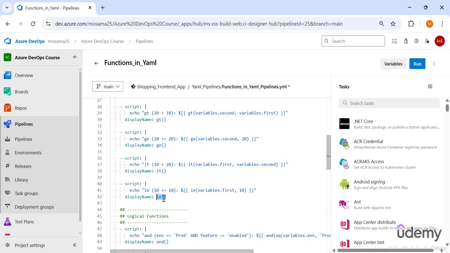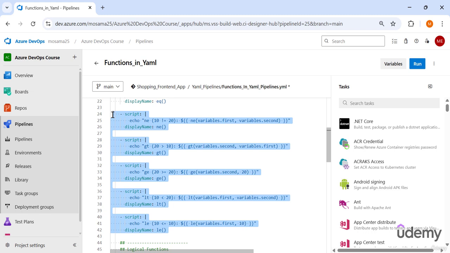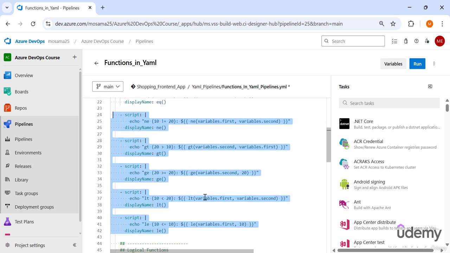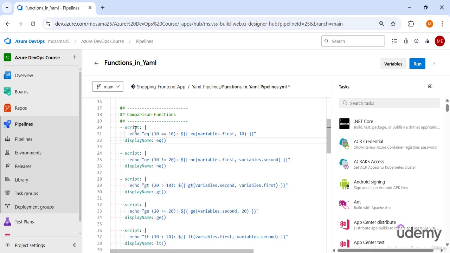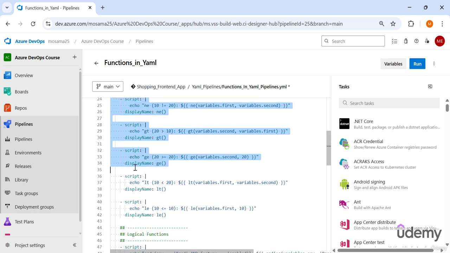Here le means less than or equal. Here variable first equals 10, and the second parameter equals 10. So 10 equals 10. It will be less than or equal, so less than or equal will return true. So that is for the comparison functions. We can use these comparison functions throughout our pipelines, and we can also use them in the if conditions. We will explain the if conditions in the next lecture. So that is how to use a comparison function.